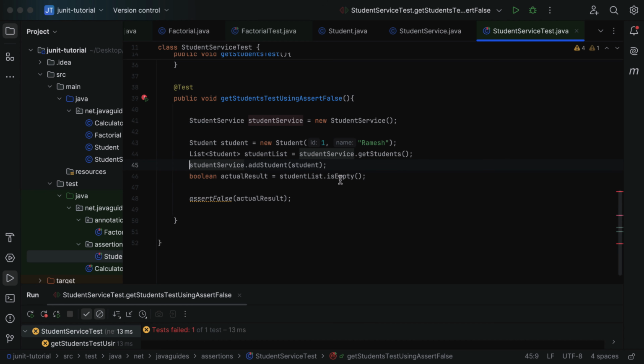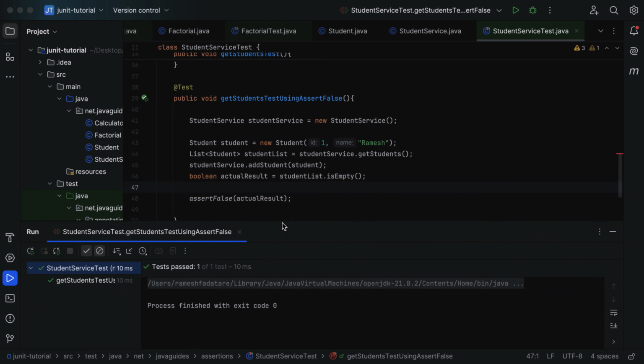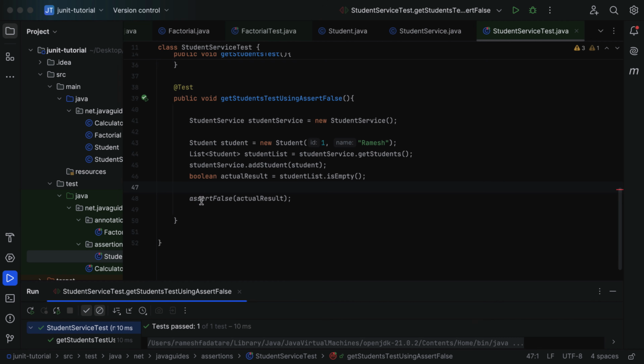In this case, isEmpty method returns false. Next, assertFalse method takes the supplied condition, that is actual result. It contains boolean value false. This assertion should pass, and then eventually the test case should pass. For example, if I run the test case, you can see the output test passed. Okay, it means we use assertFalse method to verify that the supplied condition is false. Okay, perfect. Next, let us see the other overloaded assertFalse methods.